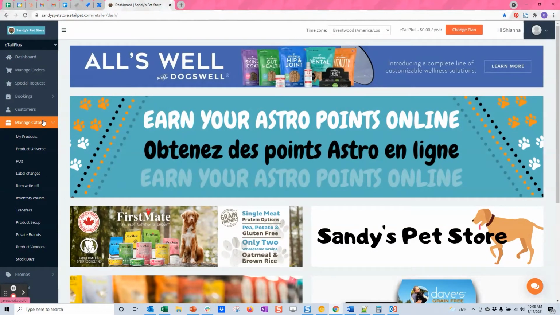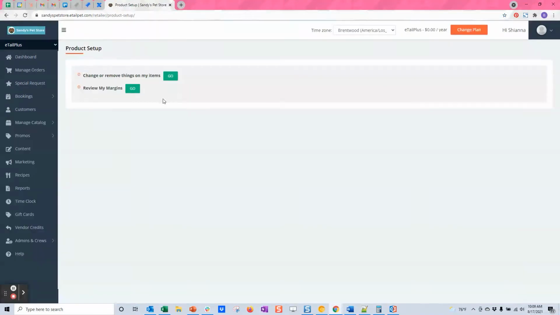Product Setup. Just go to Manage Catalog in your dashboard and then go to Product Setup. You can use this screen to change or remove things on my items or review my margins. This is going to be a game changer because it's a super easy and great way for you to be able to change all kinds of information related to your products. So just click go.